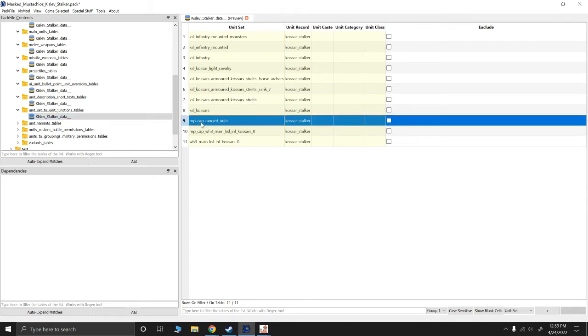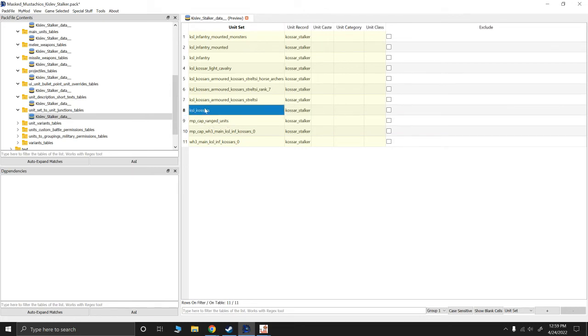Now, a few things I'm going to delete is going to be my multiplayer cap range units, because this is just a Kosar one. And I also have it specifically if it affects Kosar only, then it's going to affect them because they're kind of Kosars anyway.